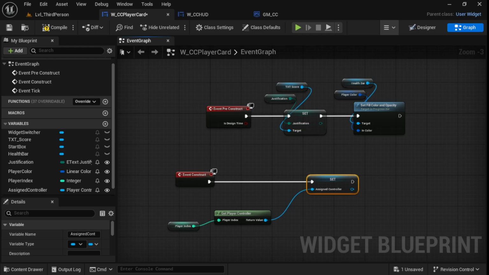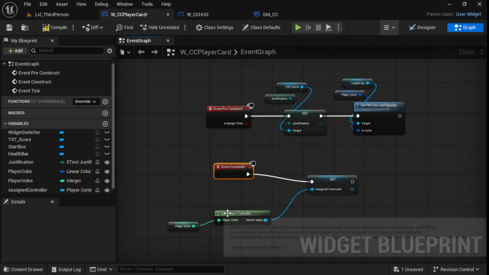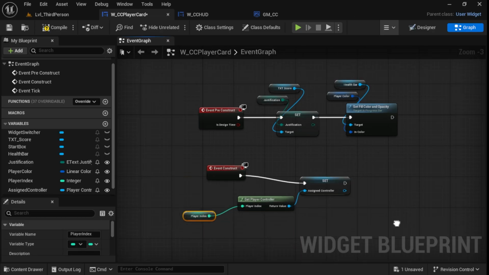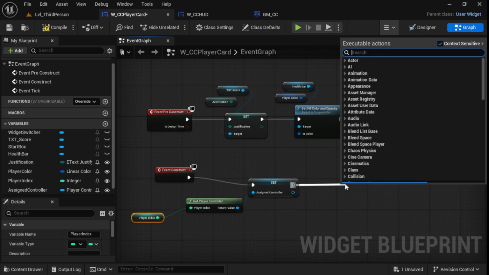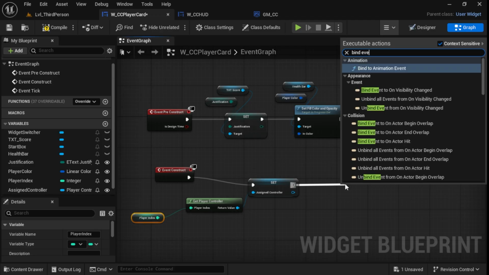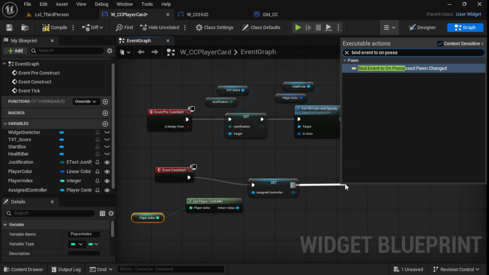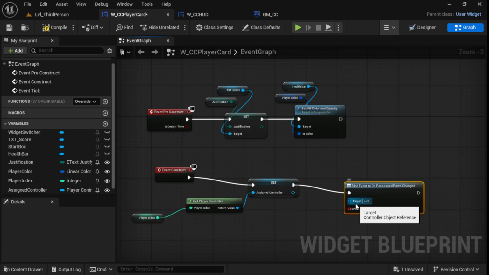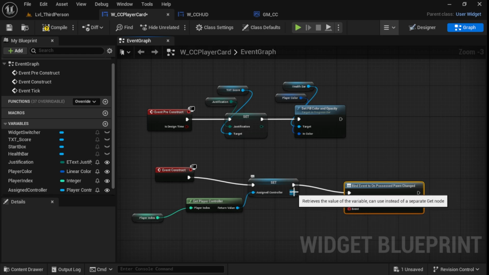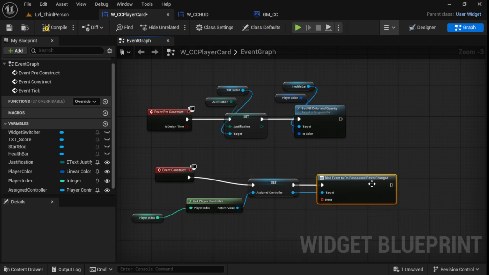And the next thing we're going to want to do is, it's kind of like an event dispatcher, the way this looks and kind of the way it acts. What we're going to do is drag off of this, and this is a note I wouldn't expect you guys to really know, just because it's something you have to come into contact with. You can't discern this one just by guessing, but we're going to use bind event to on possessed pawn changed. What that means basically is you have a new pawn that's been brought into the world, and it's been activated, it's been possessed, so it can do stuff.